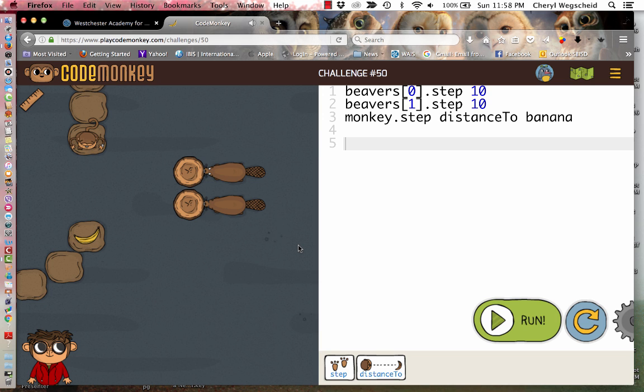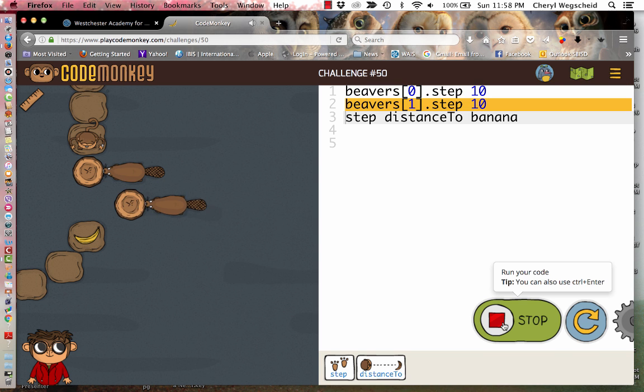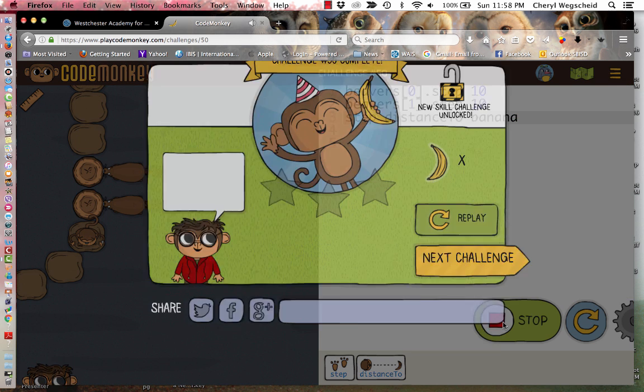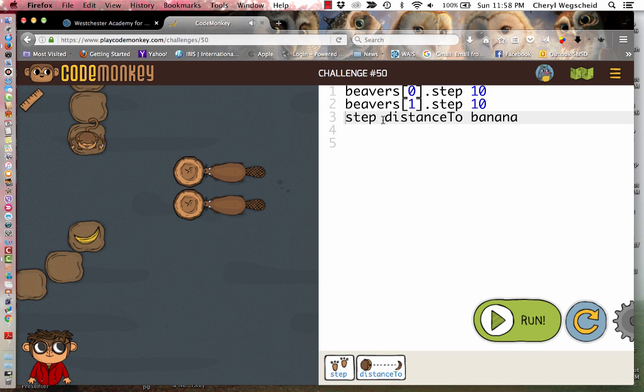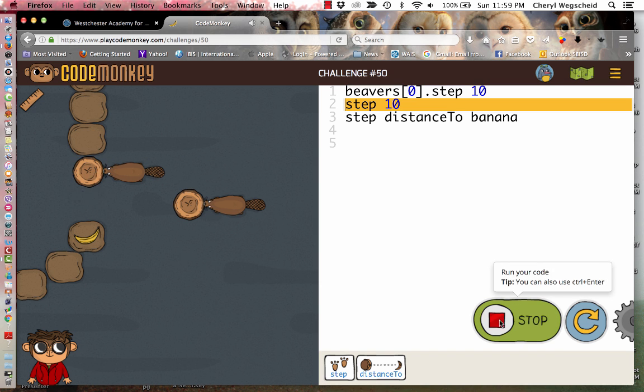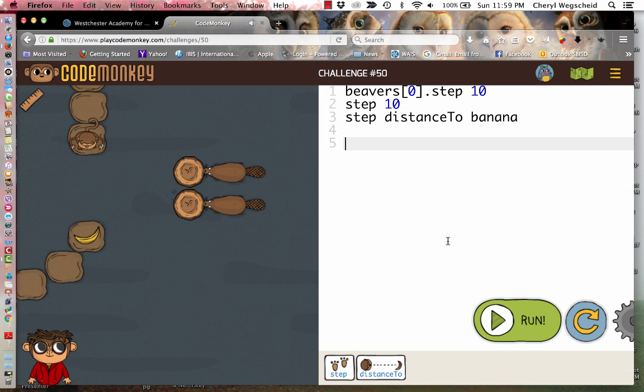Can we use step without the word monkey or without the word beaver? Let's see what happens if we do that. Take that out and run it. It does work. Okay, so let's try. What if we take out beavers and beaver 1 and just use step and then step to distance? Oh, why didn't that work?